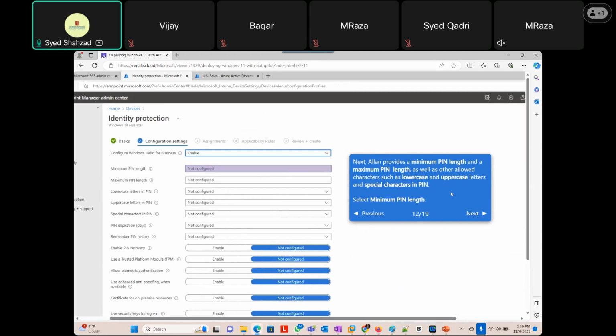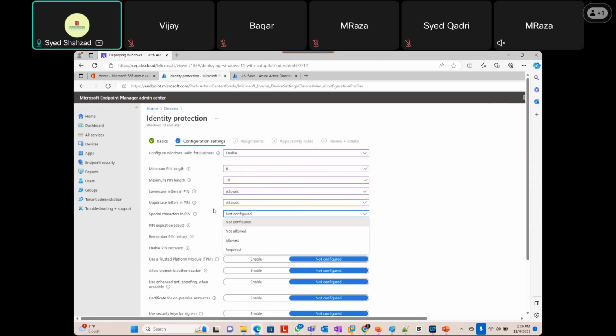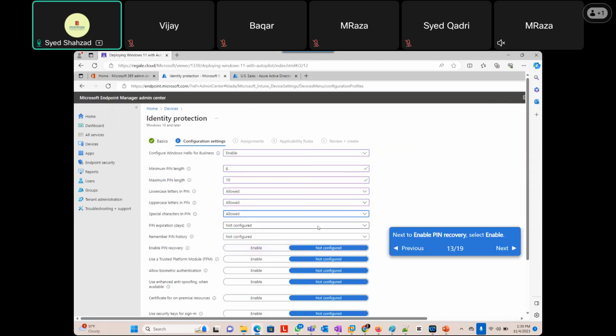So okay, I'm just going to go ahead. What it says is 6 and 10, and allowed PIN uppercase, lowercase letters. It went for that, and then enable PIN recovery as well. So I'm going to change it to 8 minimum letters and maximum 12, and then allowed lowercase and uppercase and special characters. Yes, that is very good.